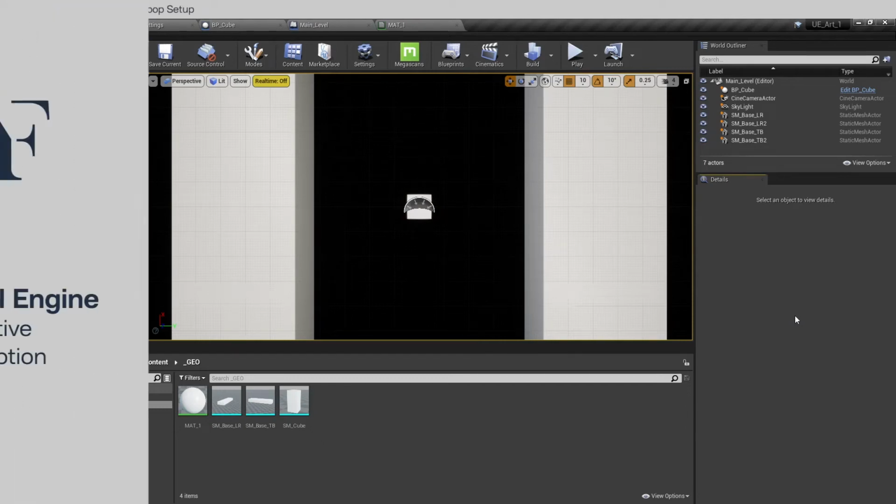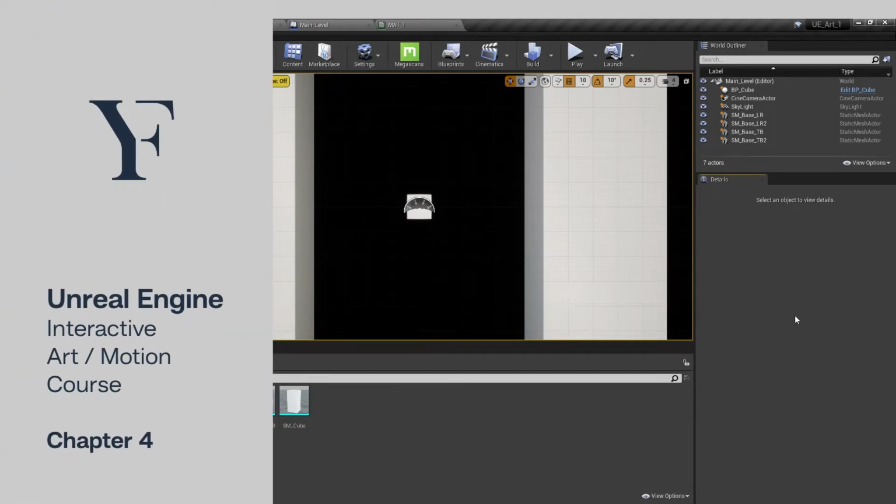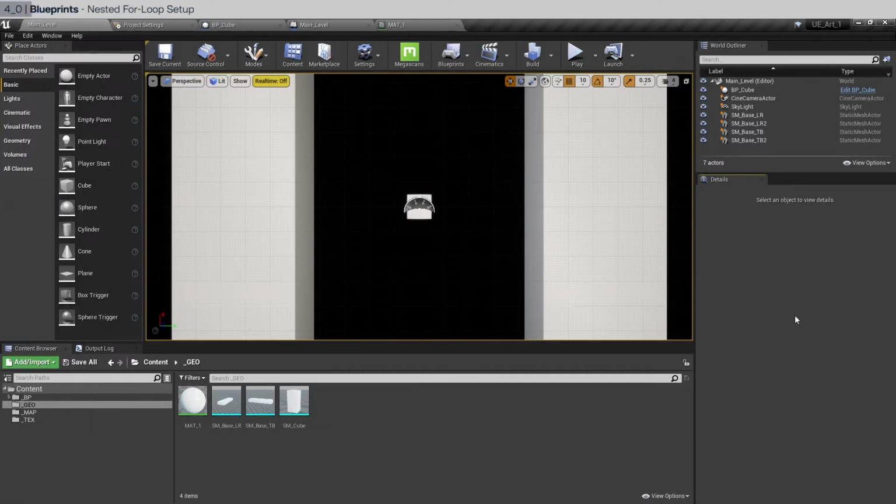Welcome back to chapter 4. We're going to start doing some more complex things, a little bit of math, a little bit of advanced programming concepts. So let's go to BP folder, and we're actually going to now procedurally spawn the full grid of cubes now that we have one working.